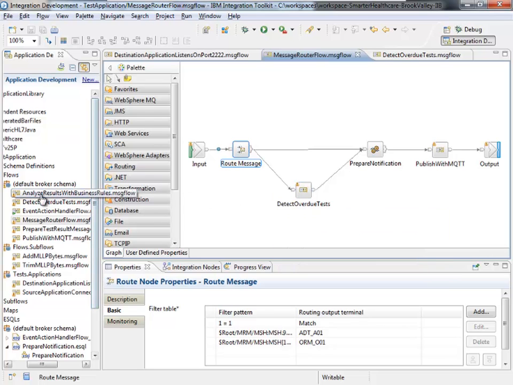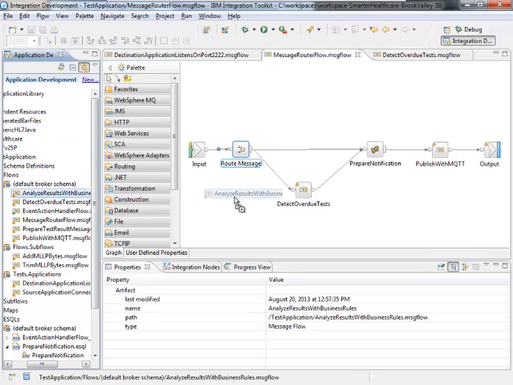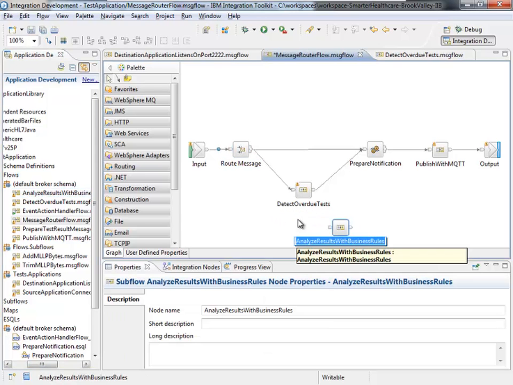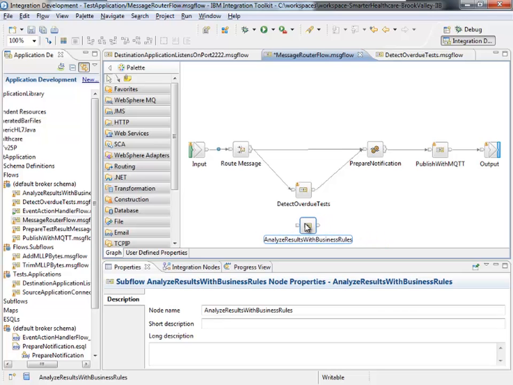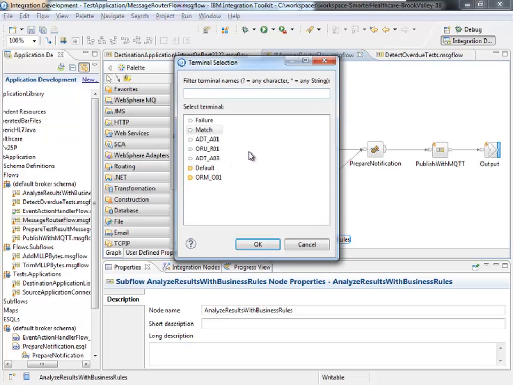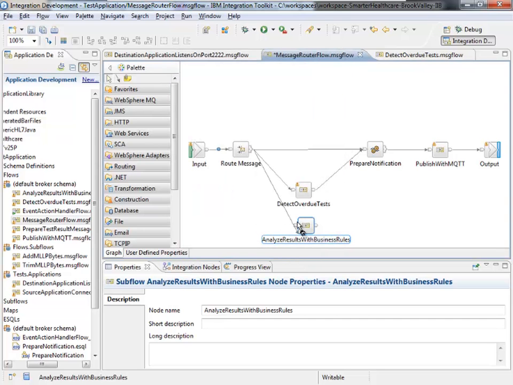So for that, we'll take another subflow. Let me drag and drop that onto our canvas. And there's our analyze results with business rules subflow. And just like we did last time, we'll hook it up to our route message node. In this case, it's an ORU R01, so you can see the nodes that have already been used here. So we'll hook one up to the ORU R01, to the incoming. And the same thing as last time, when we receive the test results, we want to be notified on our mobile device. We'll reuse those same components on the other side to send the information out to the mobile device.